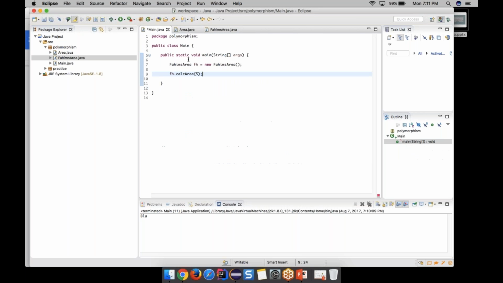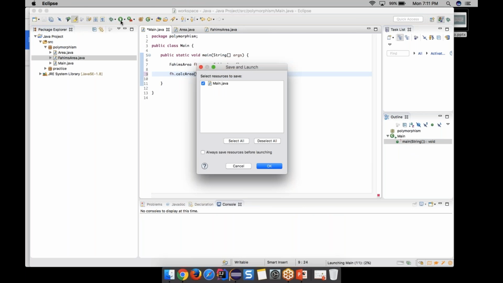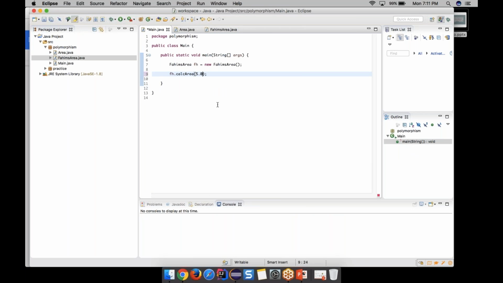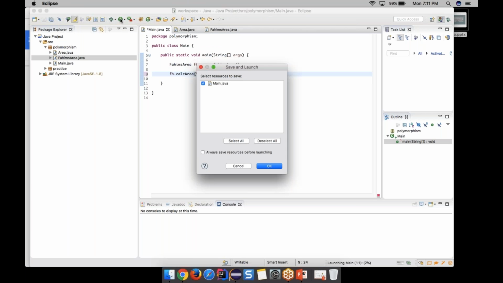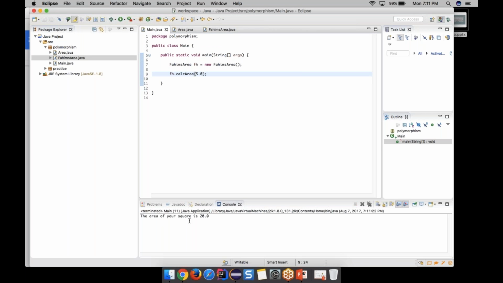So what do I have to do? I have to put 5.0, since the one that I'm using takes in a double, right? This one is a double, right? So I'd have to say 5.0. And then it'll say the area of a square is 20.0. So does that make sense now?